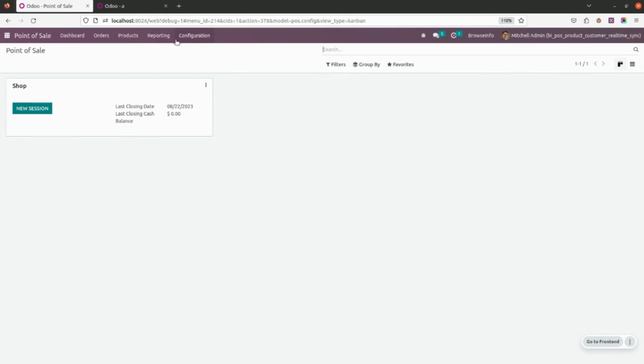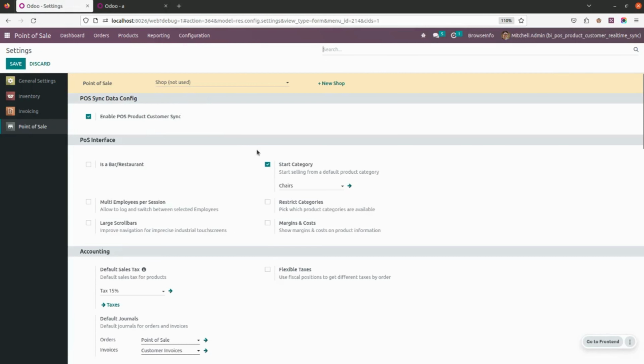First we go into point of sale. Over here there is a configuration settings. Here you will find a new field which is enable POS Product Customer Sync. Once you enable this, it will update the product as well as the customer on the POS screen in real time. That means we don't need to refresh it to see the product and customer which is created in the backend. If you disable this, you need to refresh every time the customer and product is created in the backend.